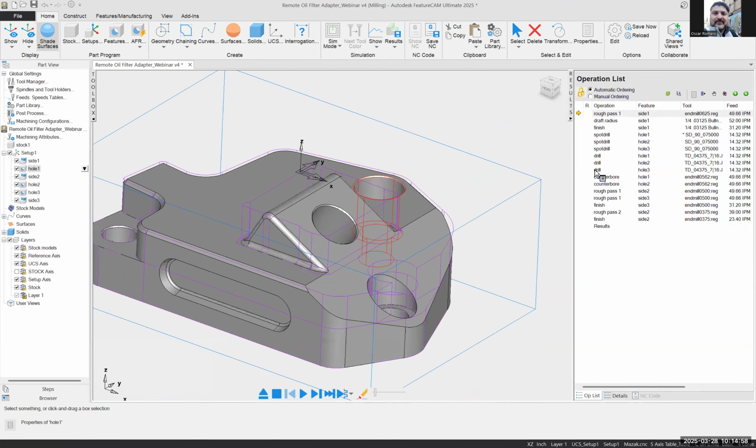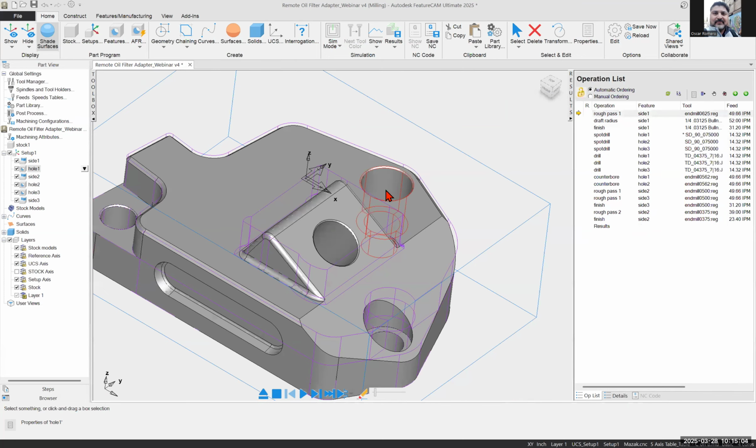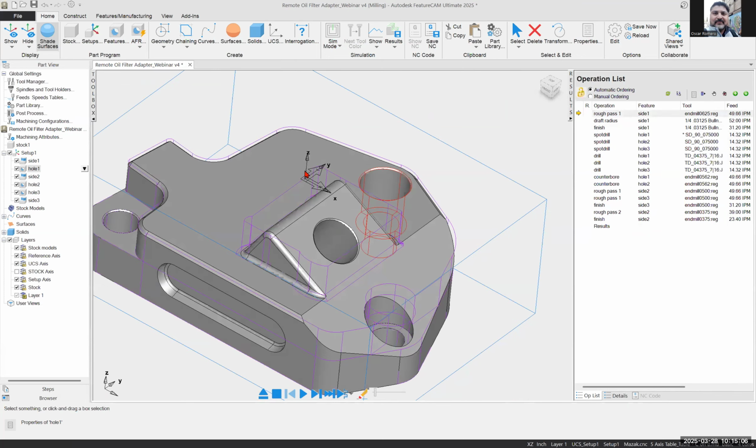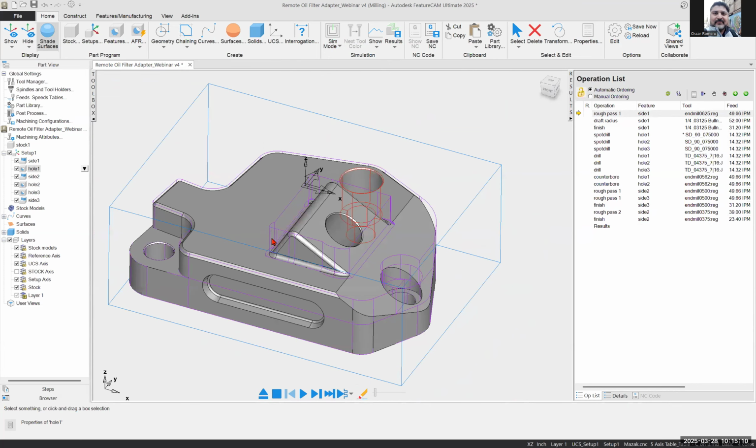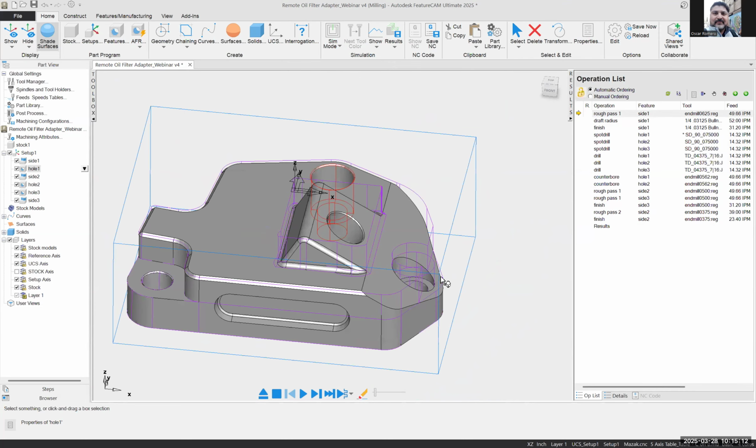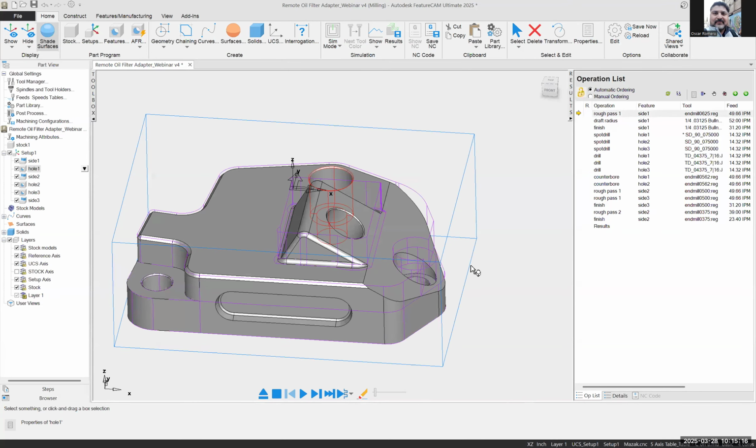Now, again, this is for all the features that are in the vector direction of Z, basically the three-axis toolpath, and we can see the features there. They're not cutting away everything, so there's still some more work that we need to do. And that's going to require us to actually apply some multi-axis toolpaths.